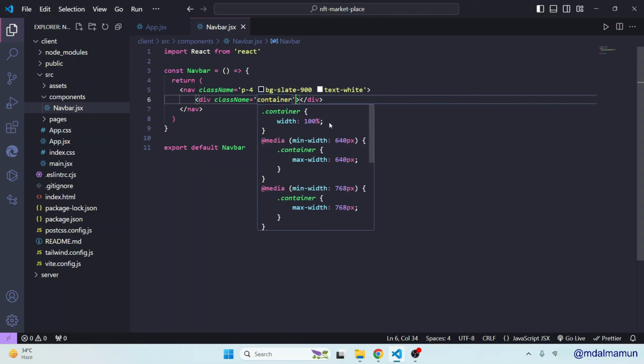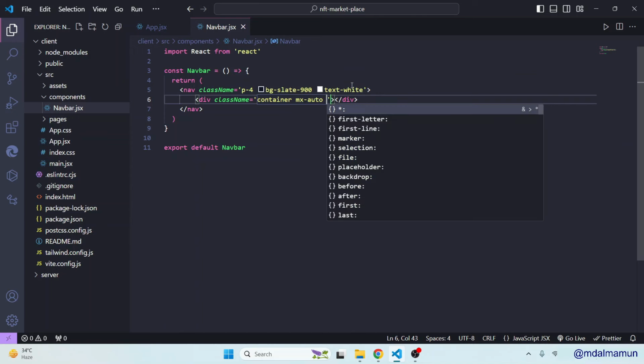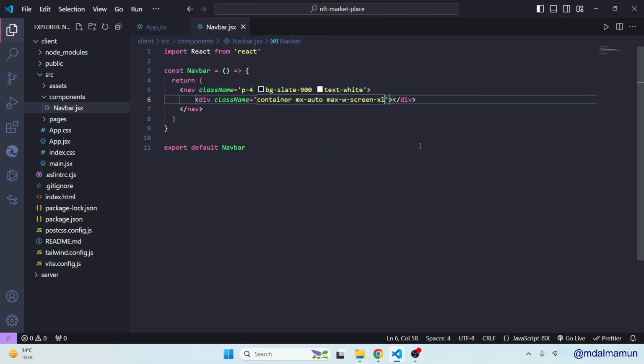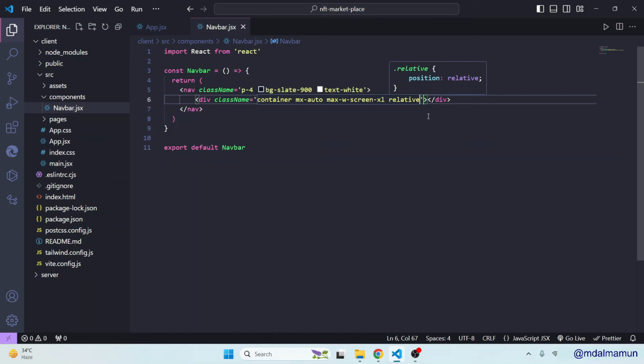By default it takes full width, 100% of width, but when you are on a larger device, for example, if you are on the minimum device width of 640 pixels, then the container will be this one, and on the larger size it will be this one. Okay, after then we'll define mx auto, and finally we'll define a max screen size, so that would be max-w-screen-xl, and that would be relative. Here the position will be relative.